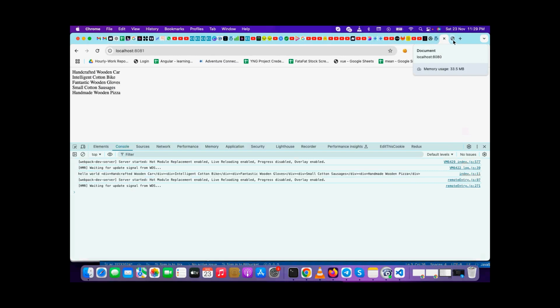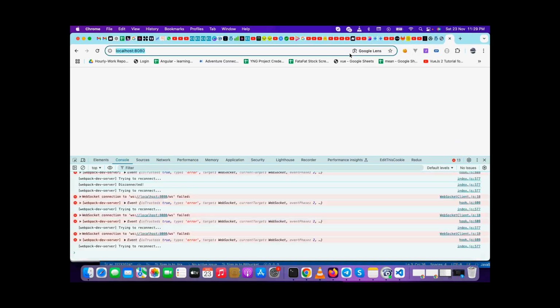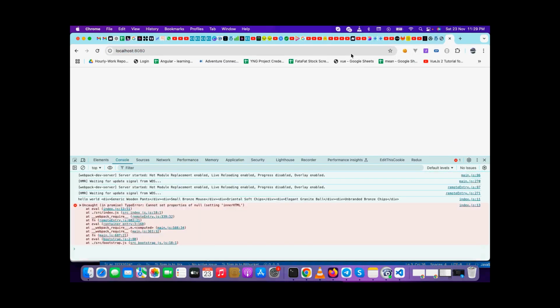Okay, this is 8081. Now go to 8080. 8080 is the container. 8081 is the products one. Okay, so you are able to see products. See, hello world products are there in the console. Only this error is coming, which I was also getting. We will fix it in a minute. Okay, now let's see that one.